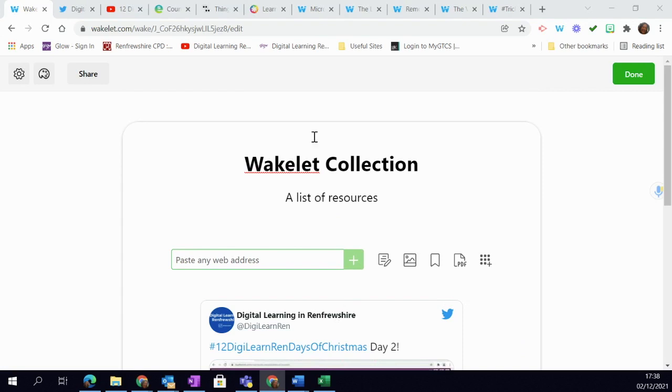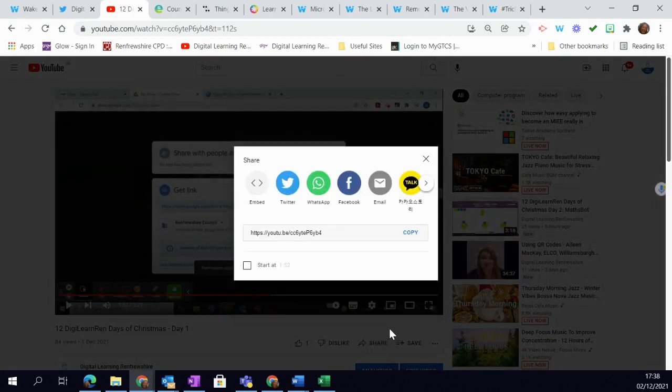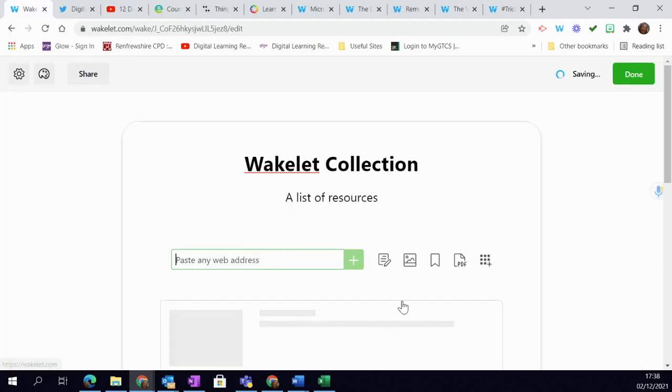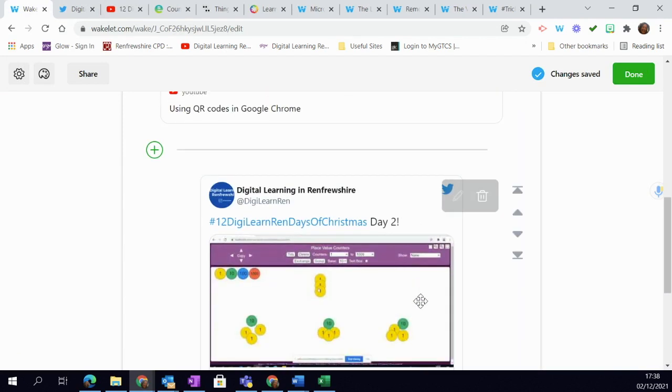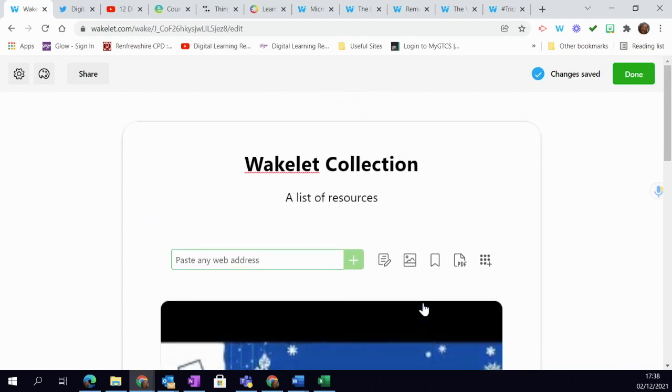There we go. Then I'm going to take a video clip. So I'm just going to select the share button here, which you can also use to share to Wakelet using that W button. But I'm just going to copy it. I'm going to paste it in here. And there we go, I've now got a video. So you see how they look different? The tweet looks different to the video clip.